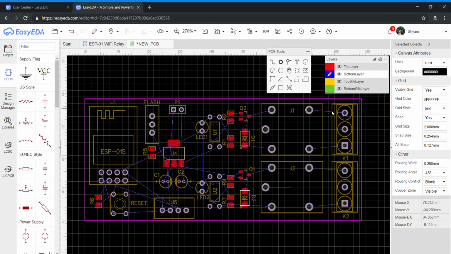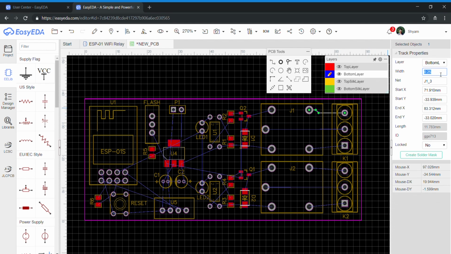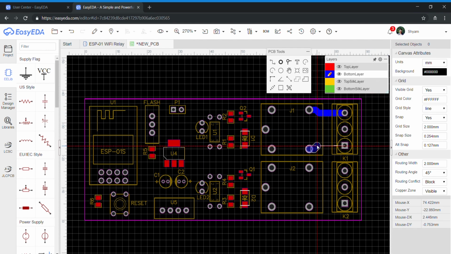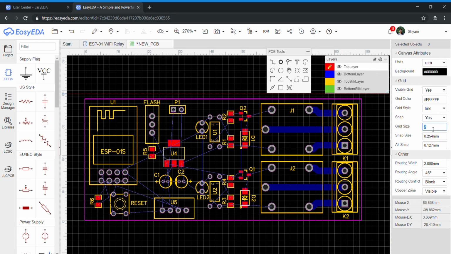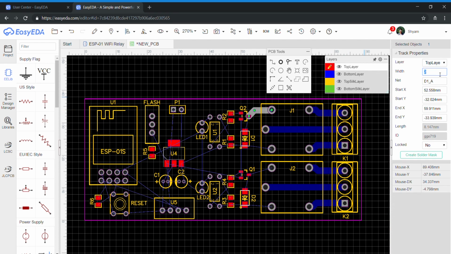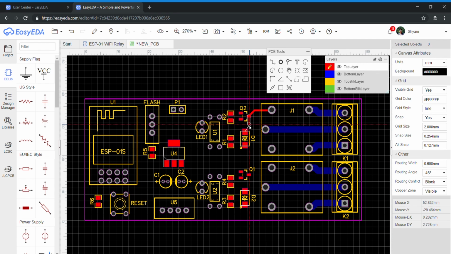Then I selected the bottom layer, and with the trace tool, I started routing the high voltage ends of the relay with a trace width of 2 mm. Then I switched to the top layer, and I changed the width of the power and ground traces to 0.6 mm. And always make sure that the trace width of power and ground paths are wider than the other traces. This is because both power and ground traces will have more current flowing through them, and that'll cause excessive heat on the traces and could ruin your PCBs.